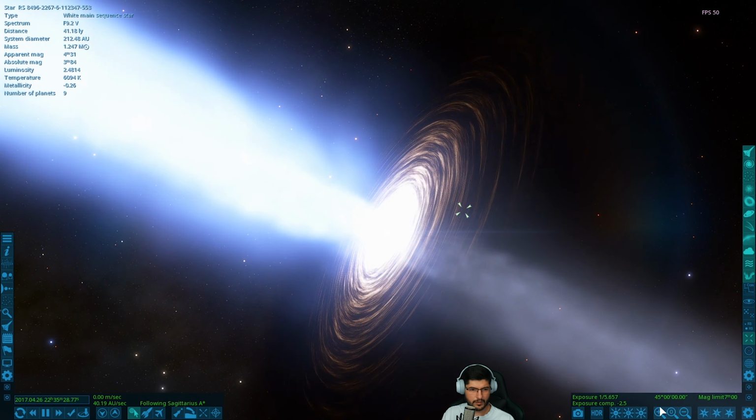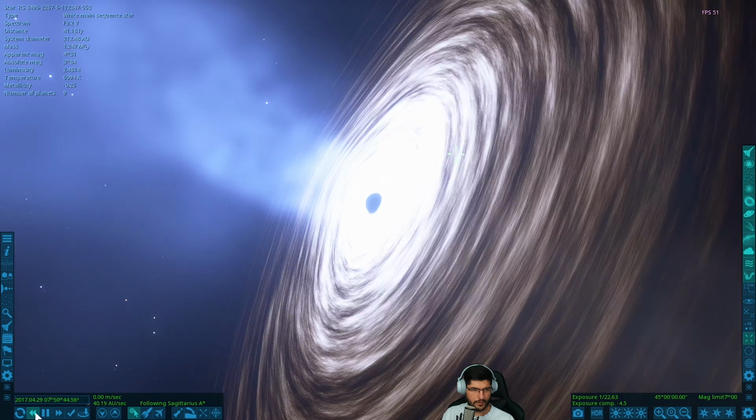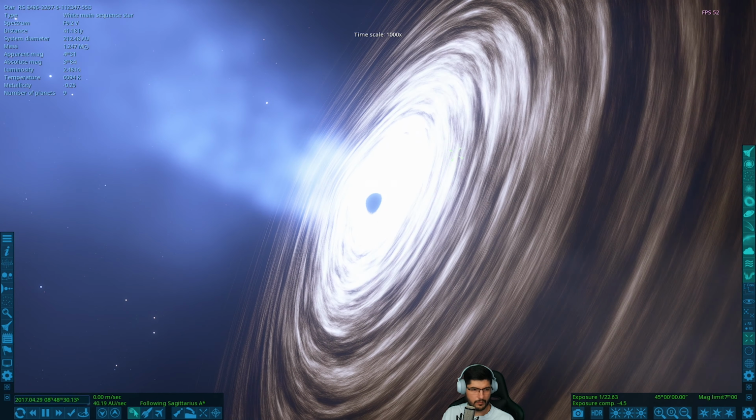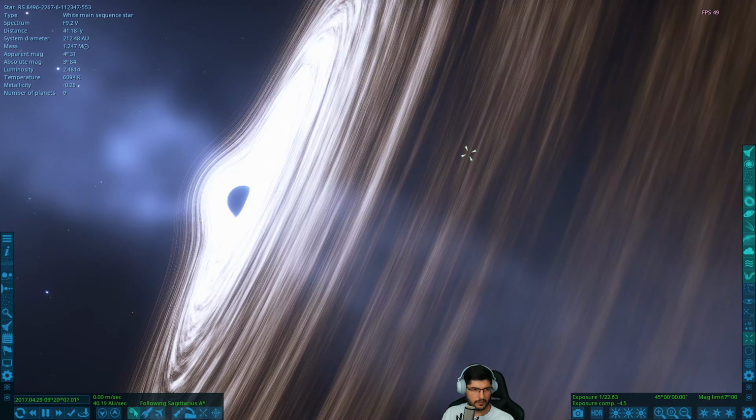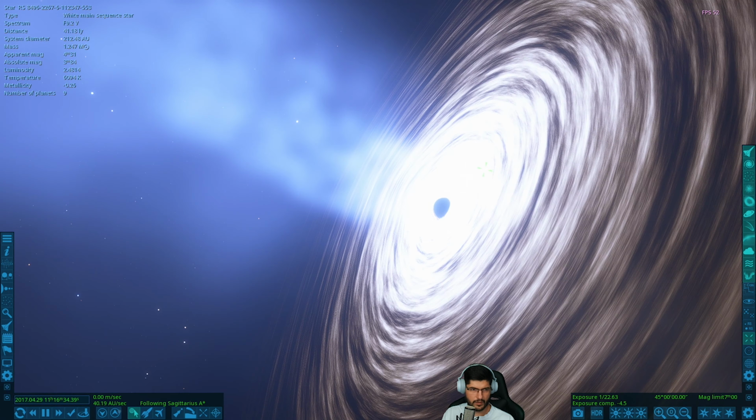So if I decrease the exposure even further, we can start seeing the core of it. So there it is. Let me just slow it down as well. That's really beautiful, isn't it? And as you can see, it's just a flat sort of plane here, like a cylindrical shape, much like the rings that I'm using.